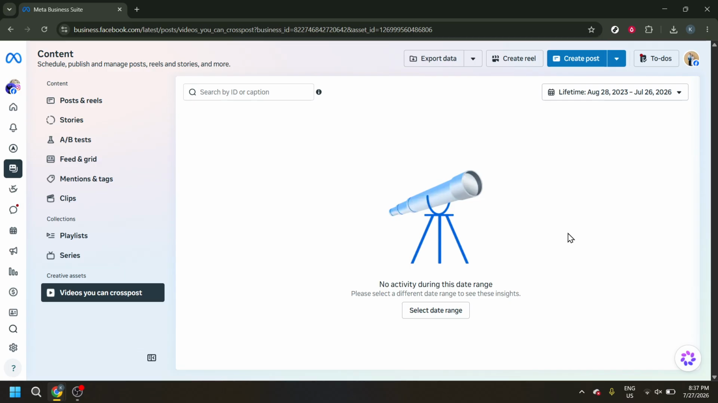As a quick tip, if you don't see the videos you expect, double check that you're in the correct business account or page environment within Meta Business Suite. In some cases, available content can vary depending on permissions, connected assets, or which profile you currently have selected.